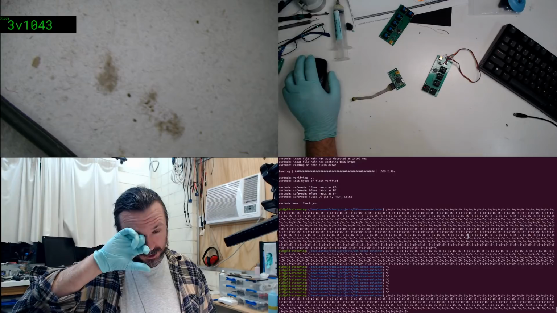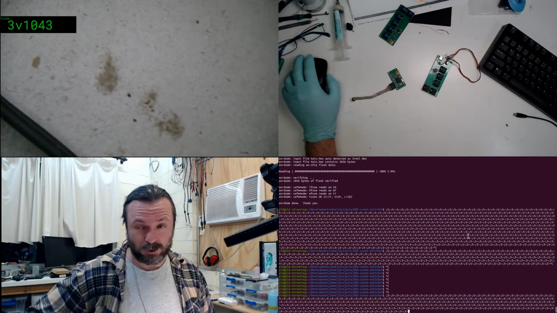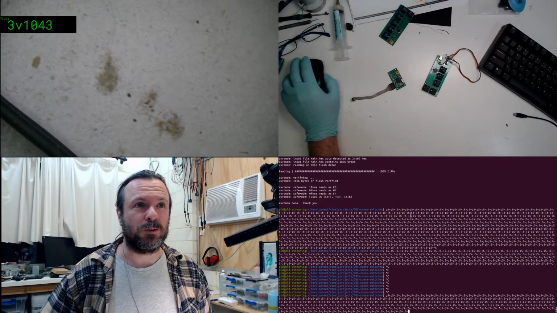You mean transition detect rising edge or trailing falling edge? Yeah, here we go. More people telling me what to do.